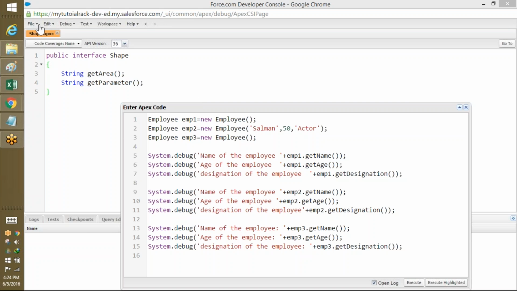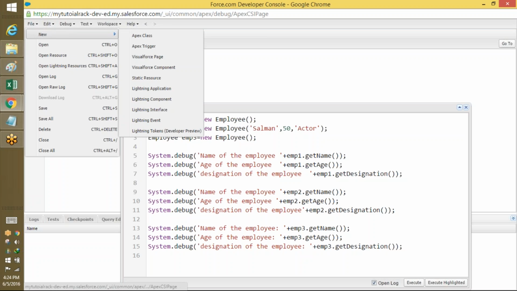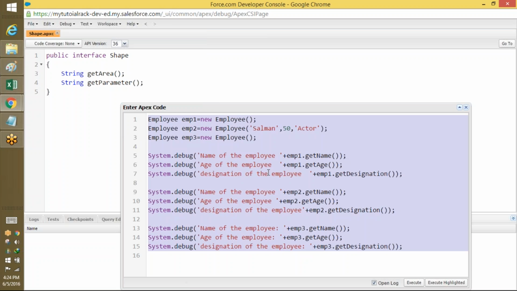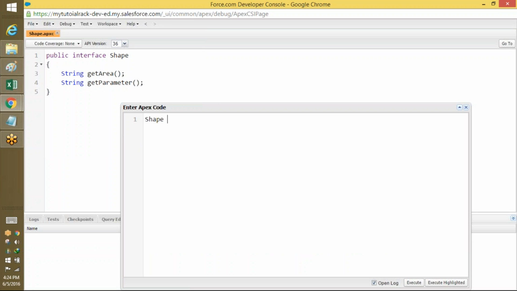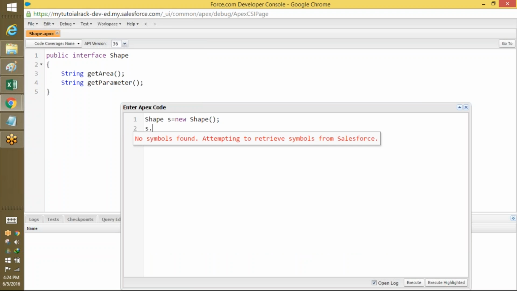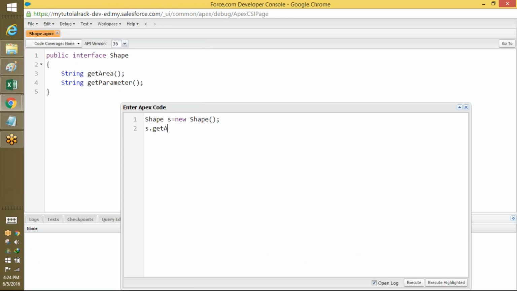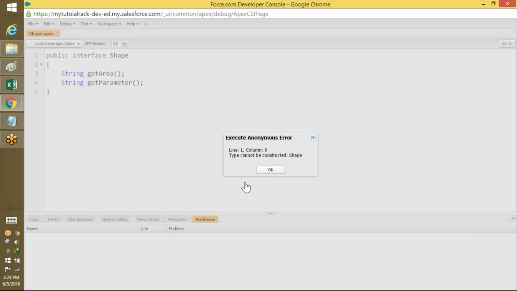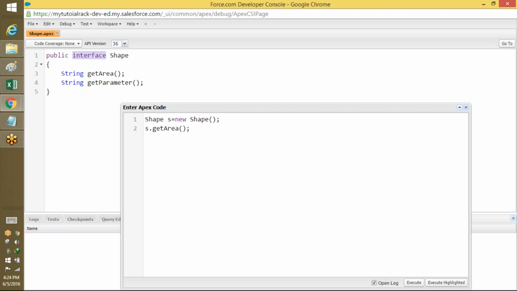If I go ahead and say Shape s equals new Shape, you cannot do that. If I then say s.getArea, it's not allowed. It's going to complain right away, saying the type cannot be constructed: Shape. It means you cannot create an object of an interface. You can only create an object of a class. Now what is the purpose of the interface?